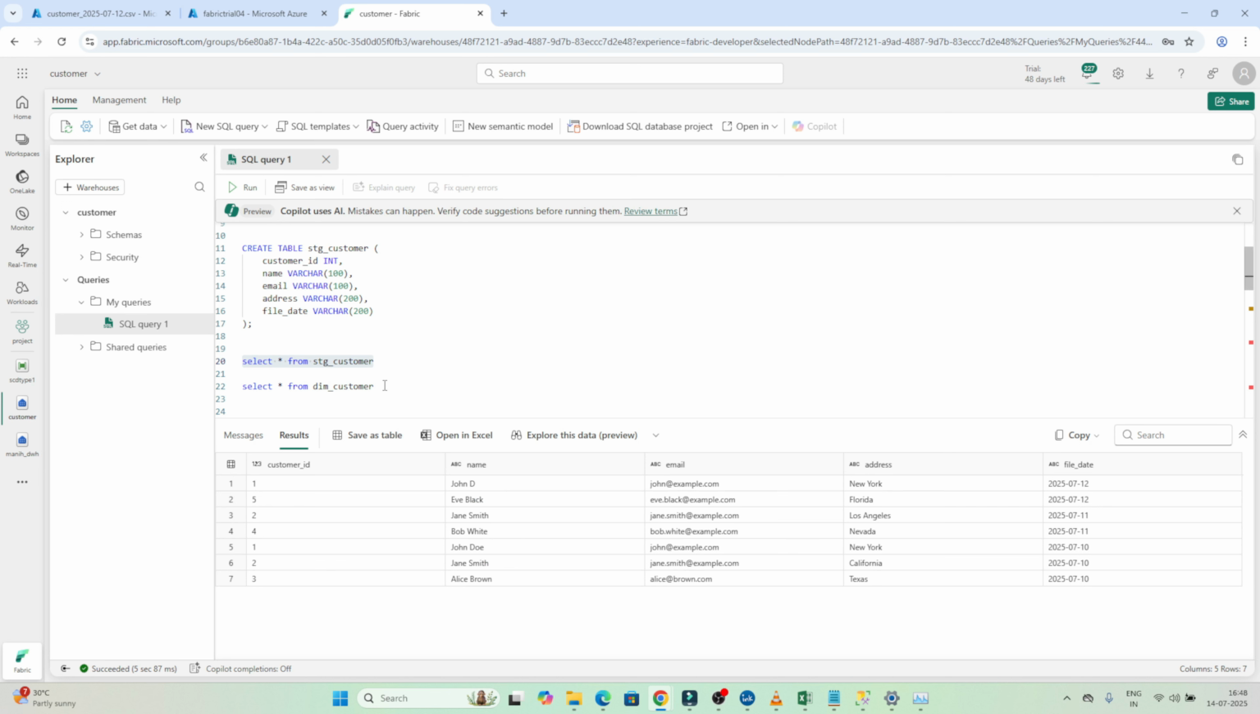So like that we can debug. Now it's completed. We have two tables: dim customer contains the latest information, and staging contains all the data. I hope you got it. Please try to practice. This is a very important project. Please practice.